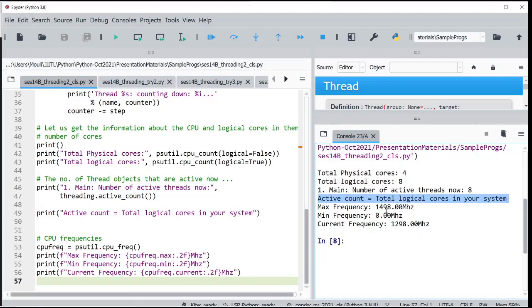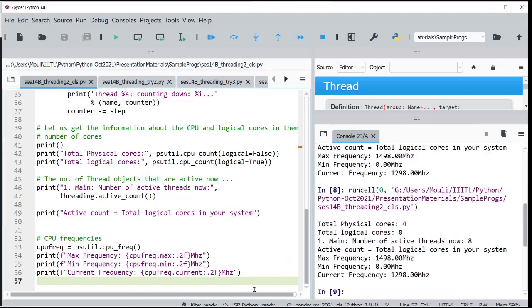And what are the frequencies? This is the frequency: 1.4 gigahertz max frequency, and the current frequency is 1.2 gigahertz. It can go up to the maximum, but it is running at this speed because it is based on how much heat is generated, what the temperature of the CPU is, and whether the frequency has to be boosted or not. Based on that, the current frequency of the CPU could vary between the maximum and the minimum. Right now it is running at a lower rate than what it can actually go up to. 1.4 is the maximum it can go up to. I hope this is clear.